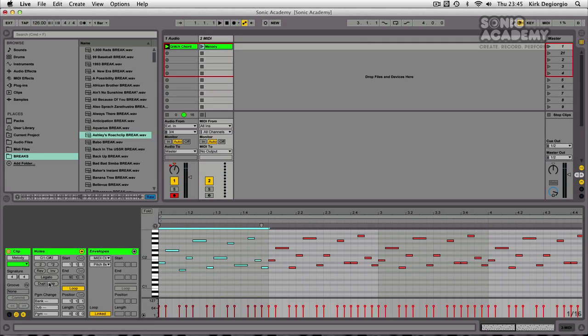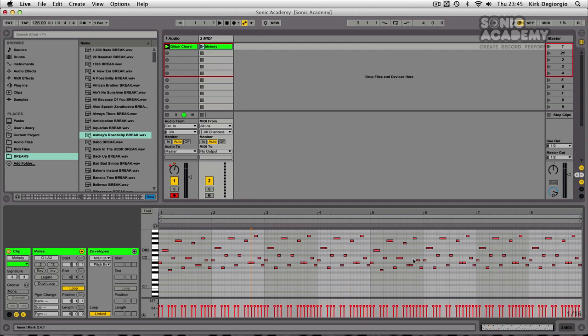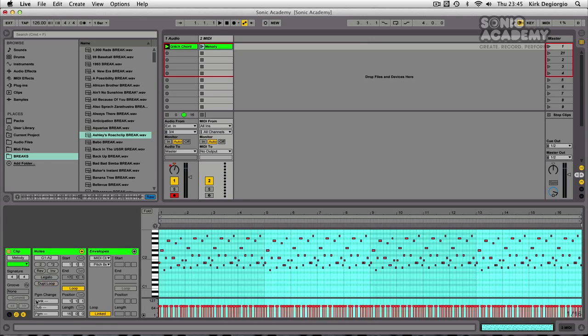Now, this is a very useful button here, duplicate loop. Before, to duplicate a section, you had to select it and then copy and paste and then drag the notes over and extend your loop. Now, all we have to do, you'll see the entire eight bars here. And now, all you have to do is click on duplicate loop, and there your eight bars become 16.